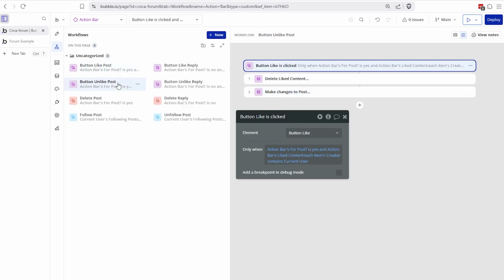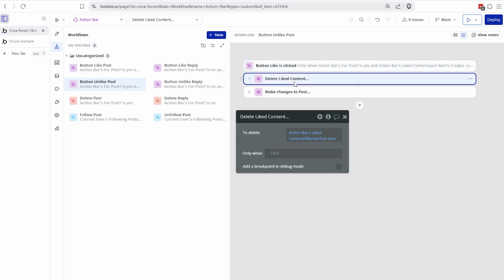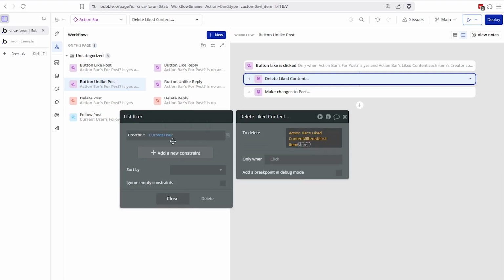Now unliking the post is going to have the opposite condition. It's still a post action bar, but the list of like contents creators already contains the current user, so we're going to delete that record. Again, we'll go to the list, we'll filter it down by the creator, and grab the only record. We do need to define this as a single value for this action, but there should only be one record. So we're going to say first item here, and we're going to delete that.